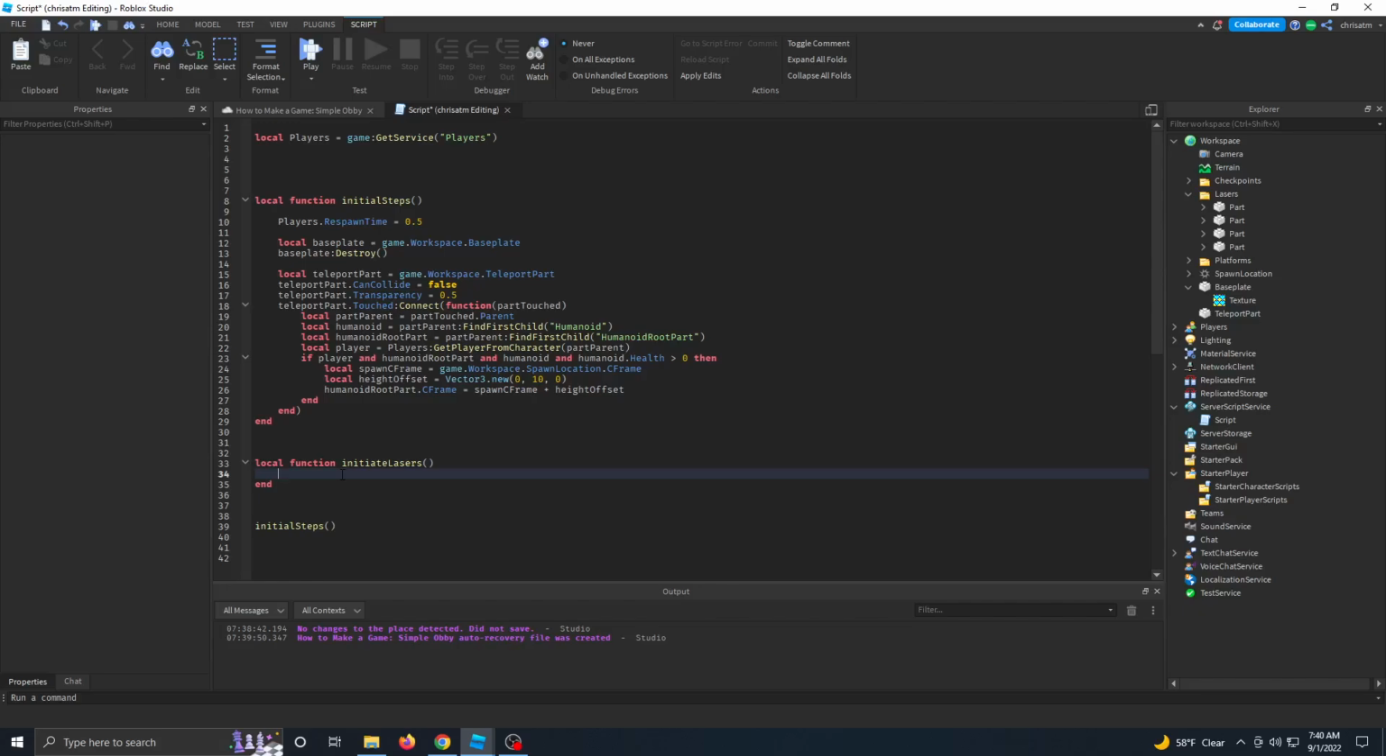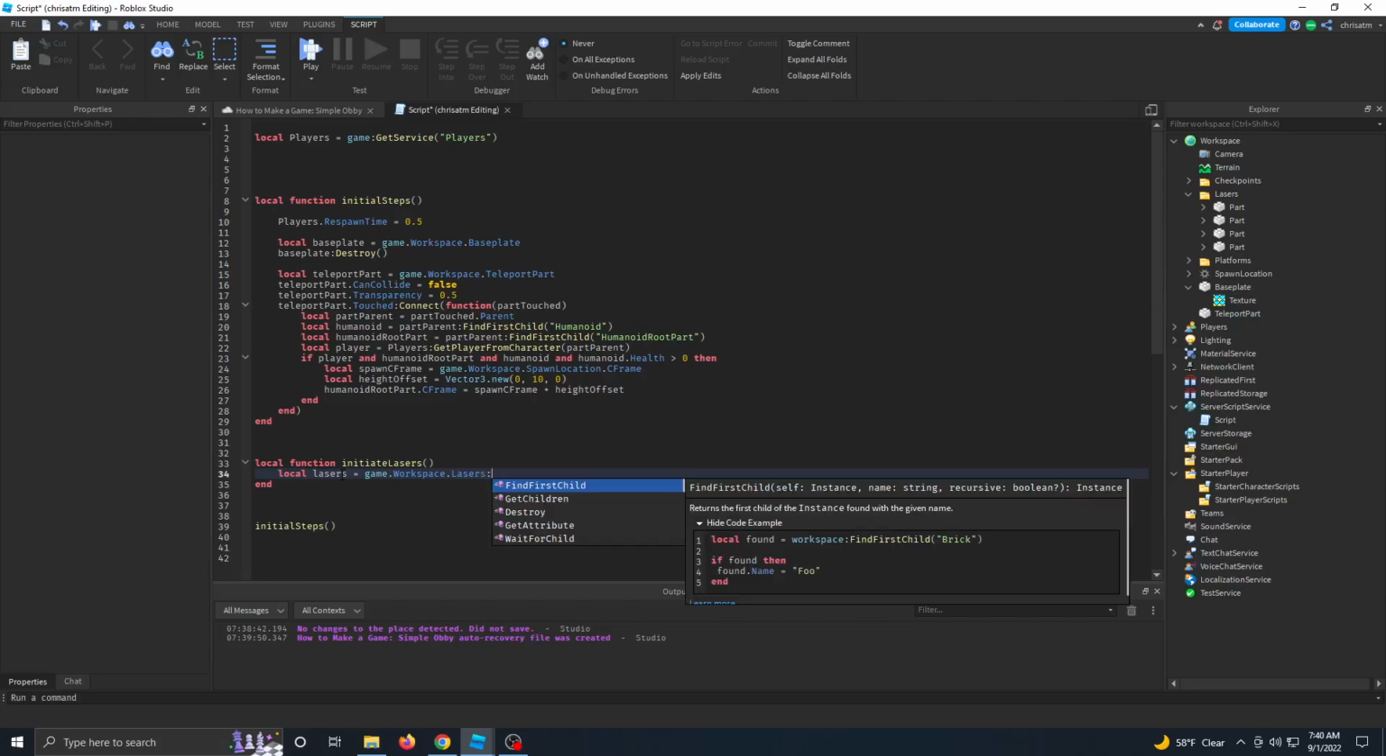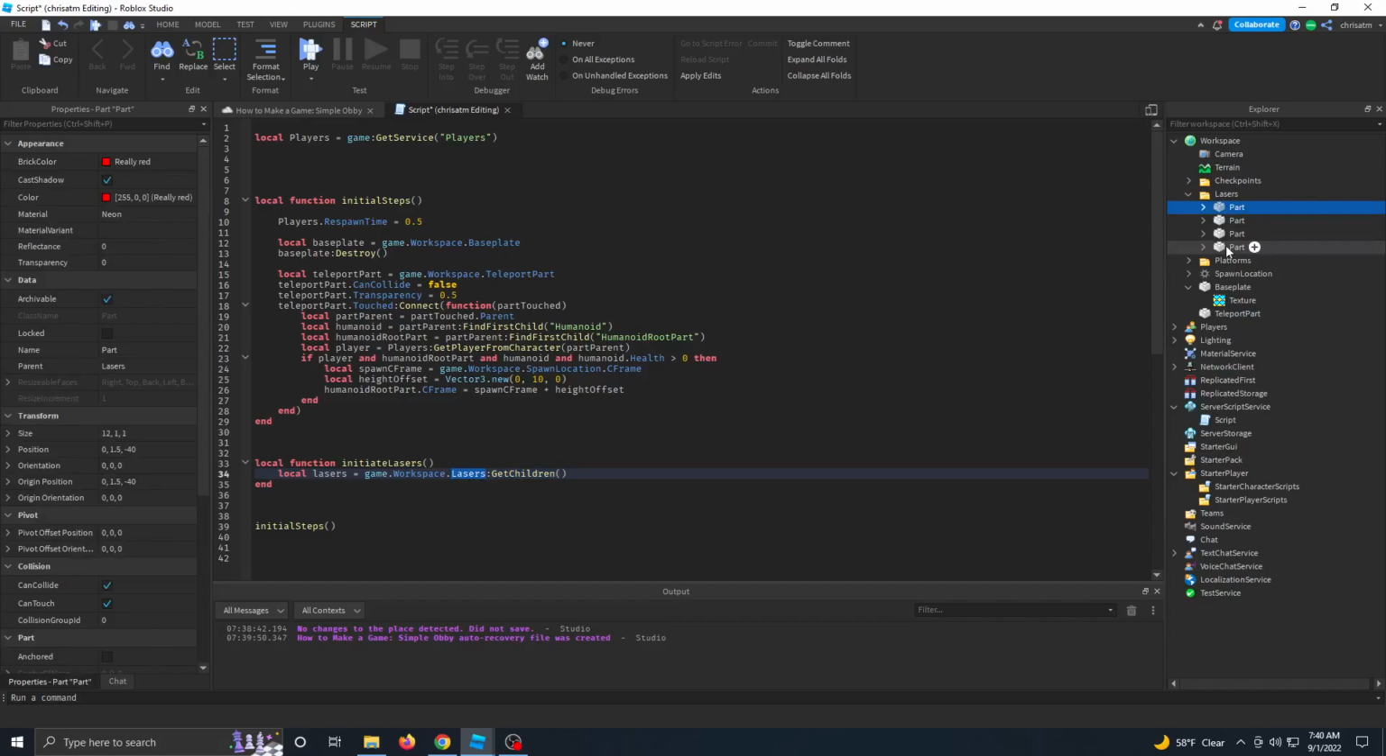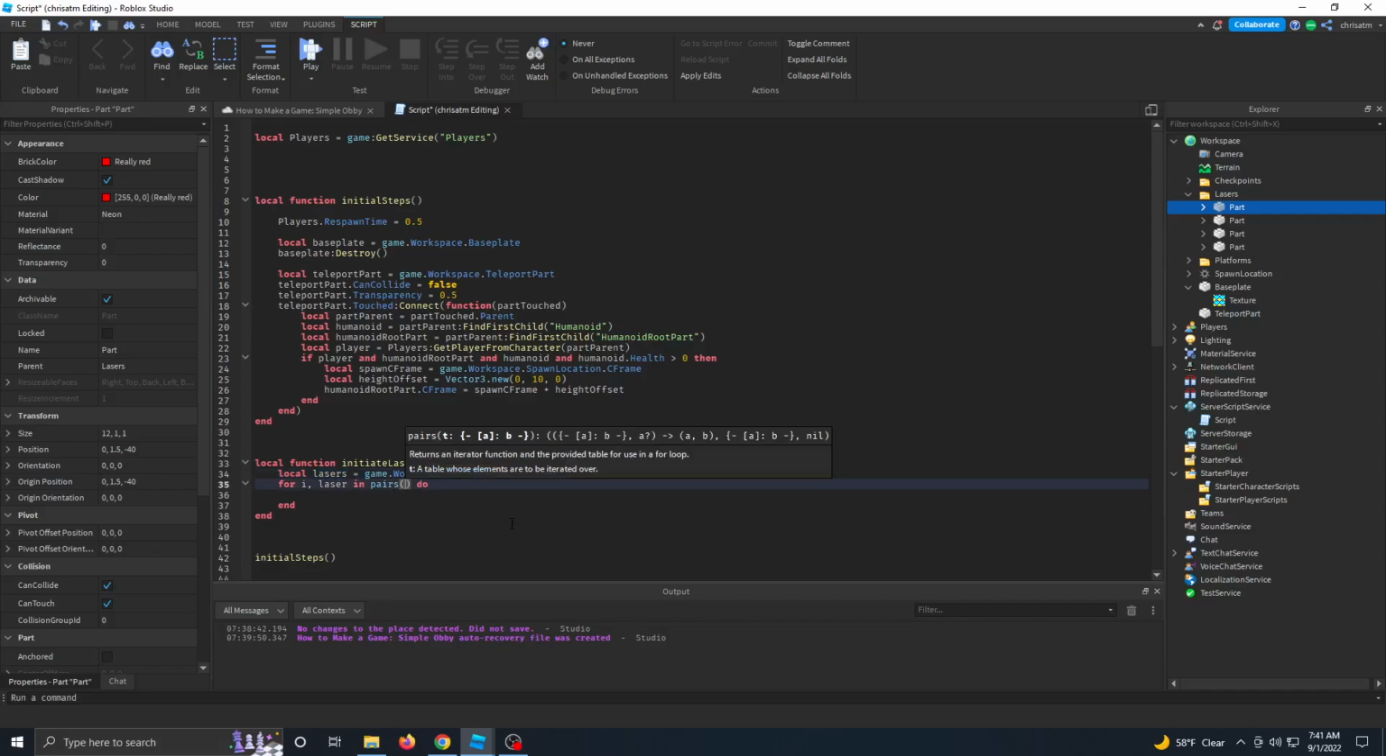And in our initiateLasers function, let's go ahead and call the lasers folder by creating a lasers variable. And we'll say game.Workspace.Lasers. That's what calls the lasers folder. And then what we're going to say is :GetChildren. This is a method that's going to get every single child in that laser folder, which is our 4 lasers, these 4 parts. Below that, let's create a for loop that goes through the entire folder, gets those lasers, and then by getting those lasers, it will allow us access to change some of the properties. So let's go ahead and insert our lasers next to the pairs here.